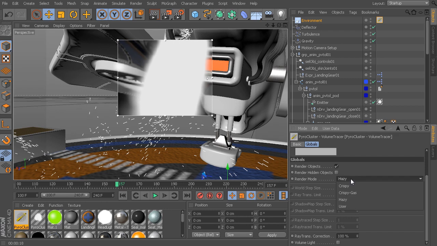But sometimes what I like to do is to actually switch this to a user control. And now that unlocks these attributes, and we can come in here now and start to introduce our own values. So what I would recommend doing is starting with this world step size, start with a really high value, something that maybe is just an astronomically high value, maybe 50. The higher this world step size, the faster your renders will progress, but you may start to notice a little bit of a difference or a drop in some of the quality or some of the detail of your pyrocluster.